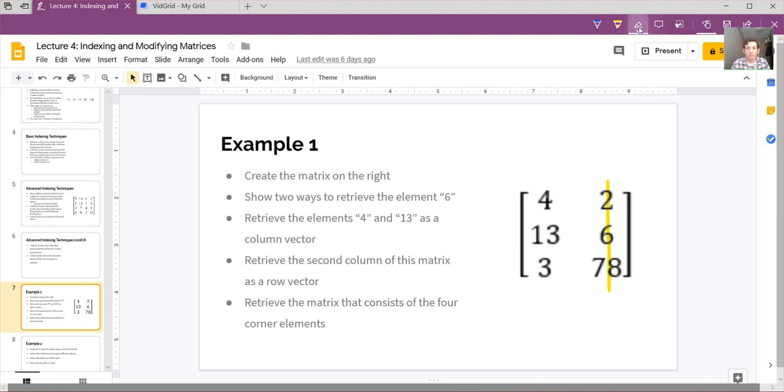All right, the final thing to do here, retrieve the matrix that consists of the 4 corner elements. So the 4 corner elements are going to be the 4, 2, 3, 7. Once again, let's kind of highlight it out and see what our areas of intersection are. So we have the first row here. We have nothing in the second row. And then for the third row, we have elements there. All right, and then the 4, 2, 3, and 7, well, the 4 and 3 are in the first column, and the 2 and 7 are in the second column here. So this is what it kind of looks like.